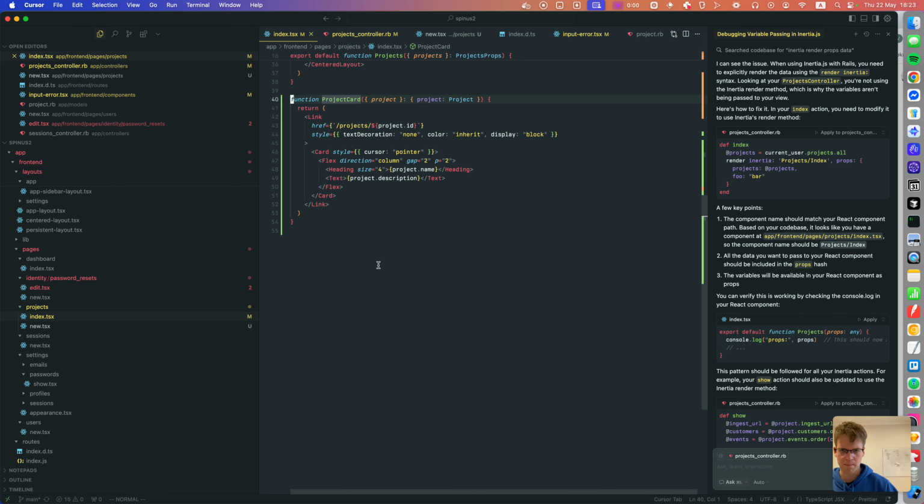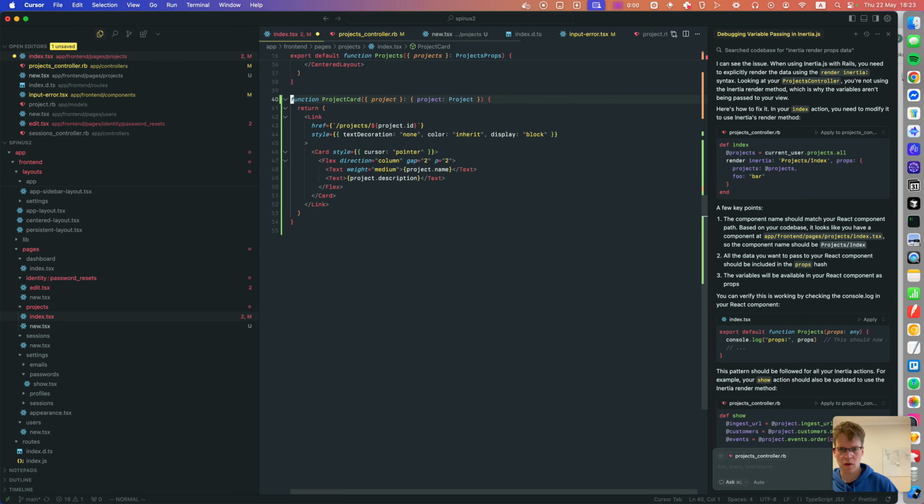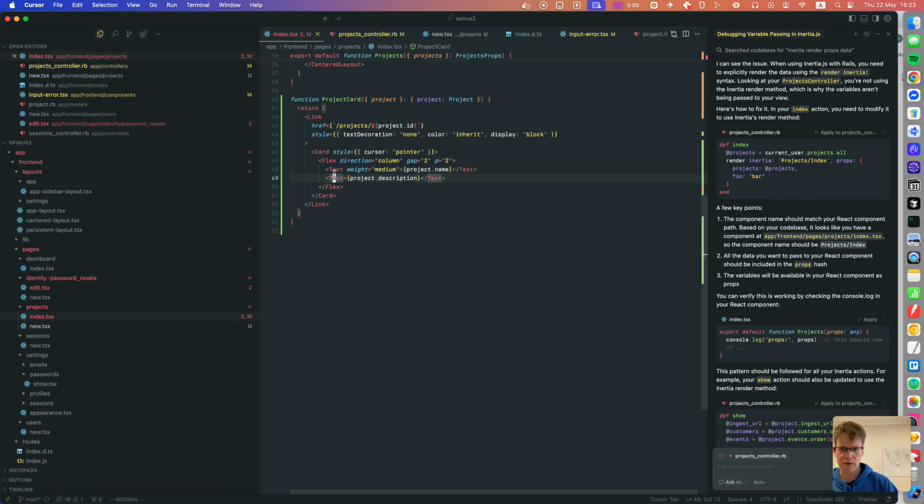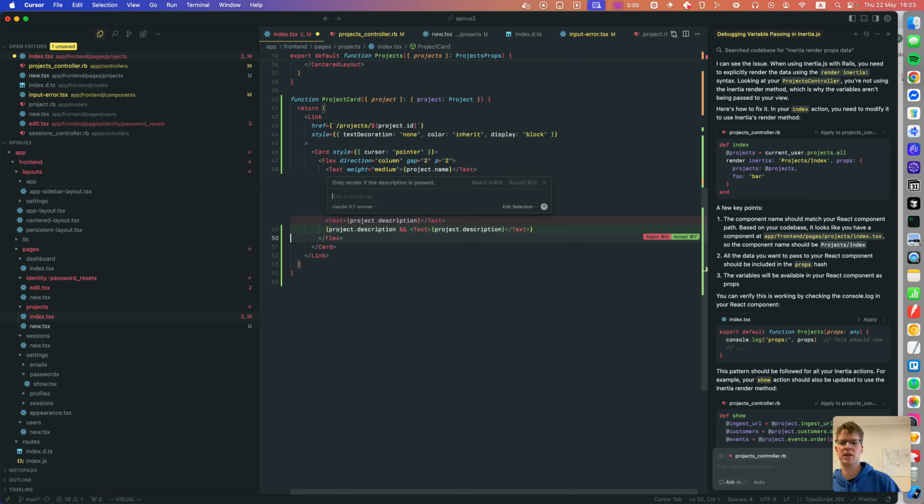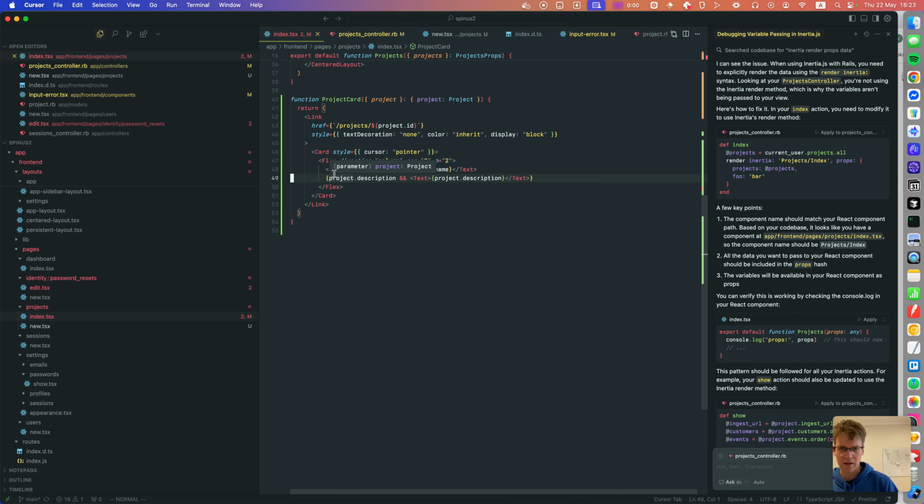Project name doesn't need to be a heading, it's just semi-bold text. Well, and there's no description, so I'm too lazy. Only render if the description is present. I'm too lazy. This is something I could have done by hand, but I didn't. AI is making us very lazy.